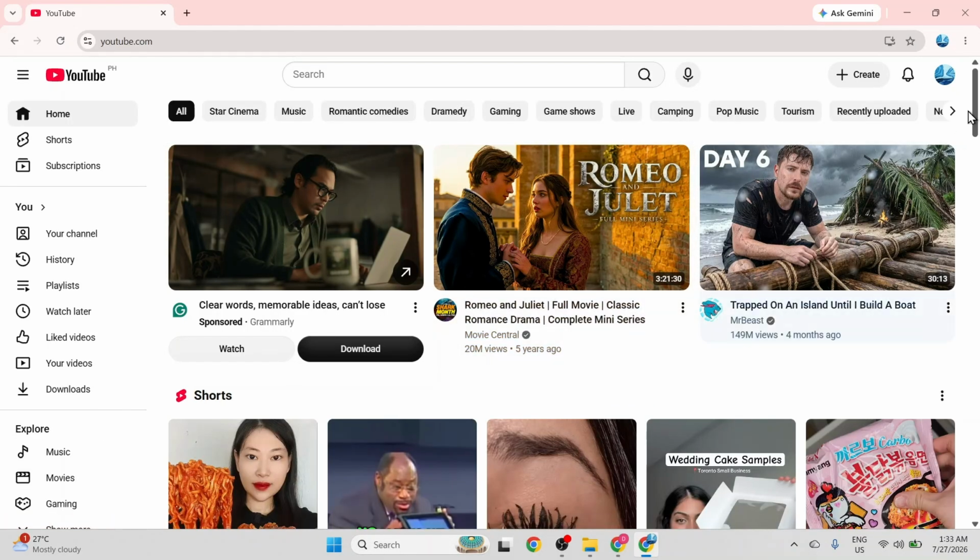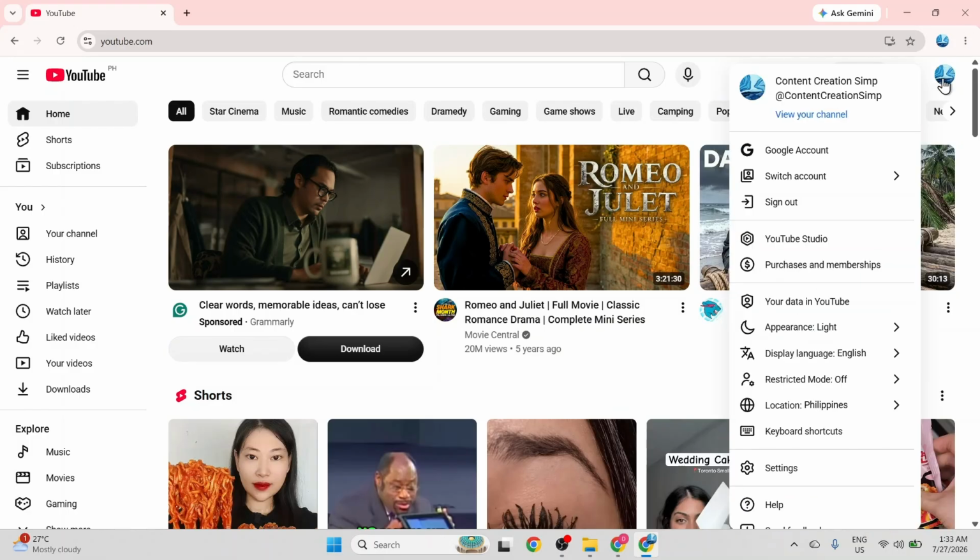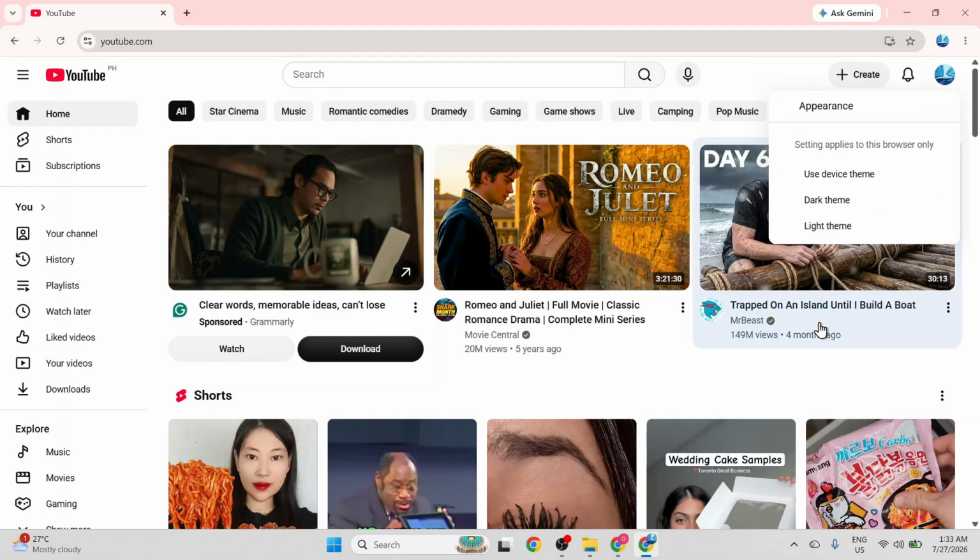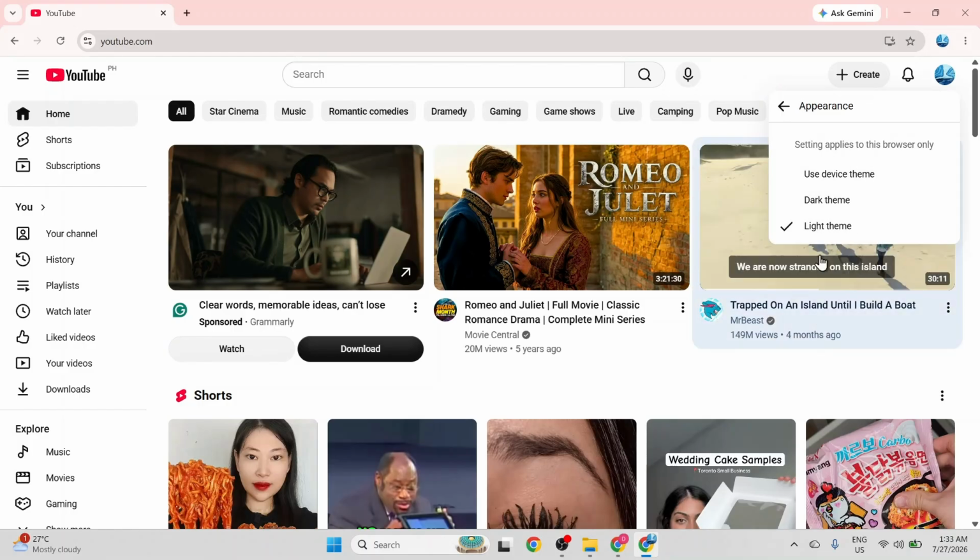Now that we are on the homepage, I move my mouse cursor all the way up to the top right corner of the screen and click on my profile icon to open the account options menu. In this drop-down list, I navigate down and click on the option labeled Appearance. This opens up the theme selection panel where you can choose between Use Device Theme, Dark Theme, and Light Theme.